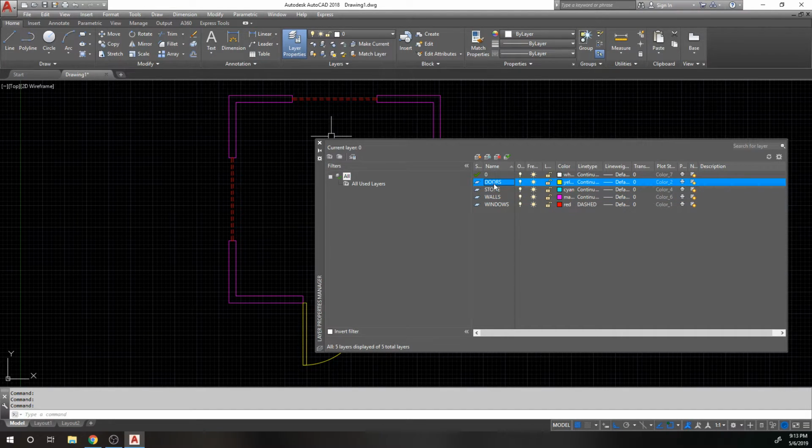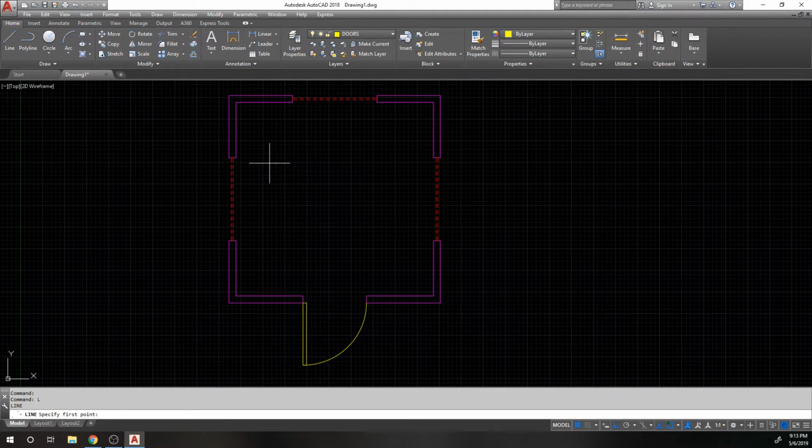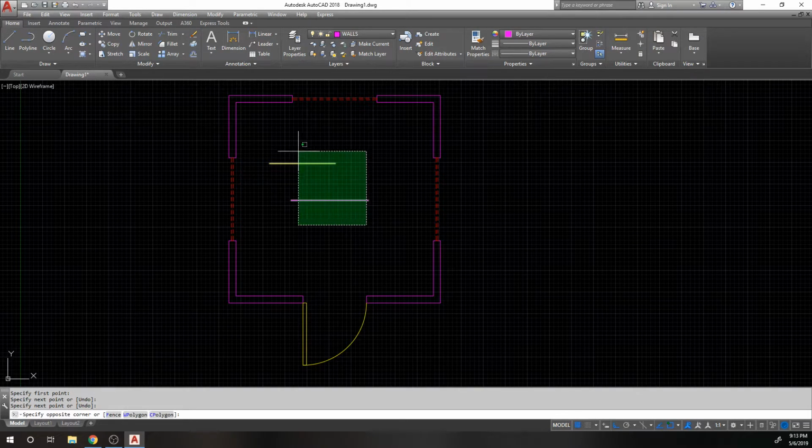So let's say I want to make the door layer current. You can just double click it, and it makes it current. What that means is that as I draw, any new object that I draw will be on the door layer. Alternatively, you don't have to go through the layer manager to do that. You can do that from the drop-down list by just picking that layer, and it becomes your current active layer. That's the fastest way to do that.